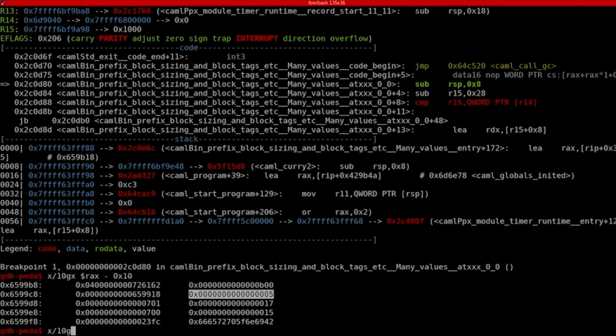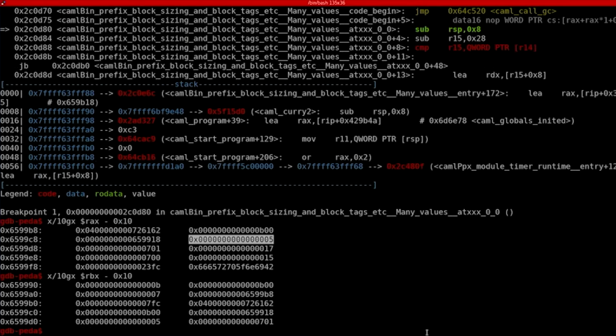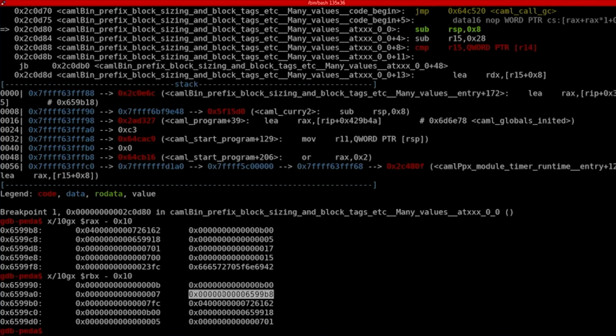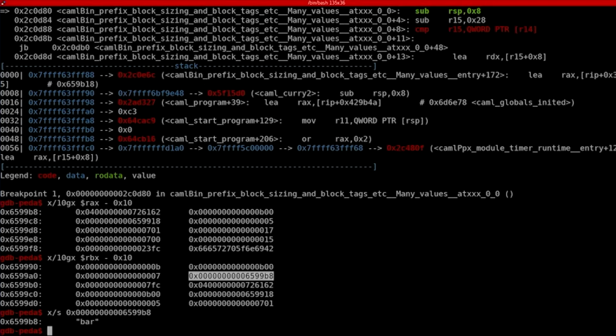So we can also look at what RBX is, and remember RBX is a record. And so we can see, oh wow, the header word for a record and an exception is the same. That's kind of interesting. And then inside the body of the record, we see the 7, that matches the 3, so the first field of the record. And then the second field of the record is bar. And if we look at this as a string, we expect it to say bar. So great. It seems like the representation of a record and an exception are kind of like the same.